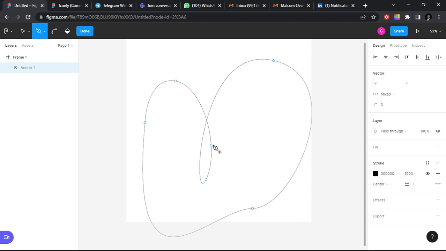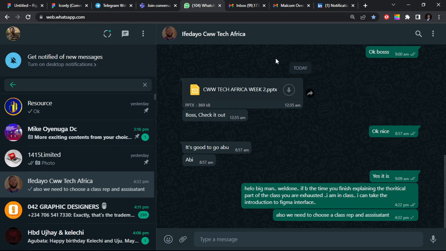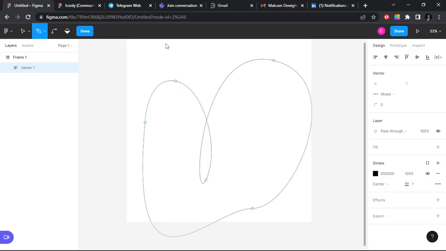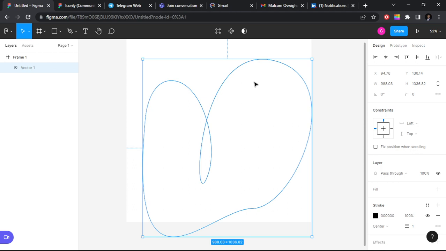And you have even more advantage if you're using a sketch tablet. You can use the pen tool just the way you use it on your pen and paper, just the way you draw on your sketch pad. So it gives you that advantage. So basically that's how the pen tool works. So you actually need to rehearse that to be perfect.